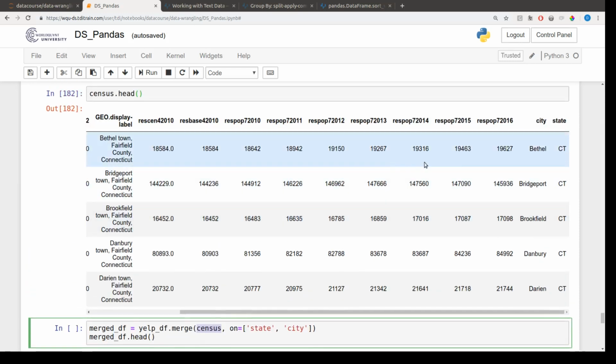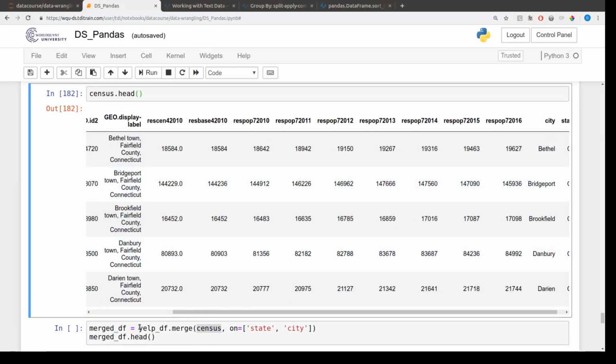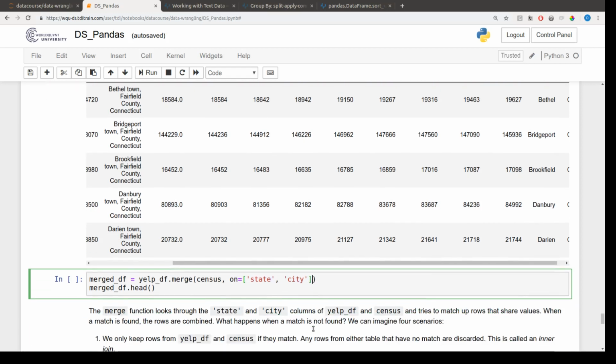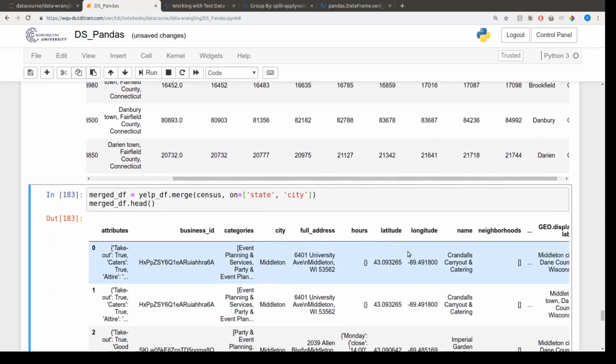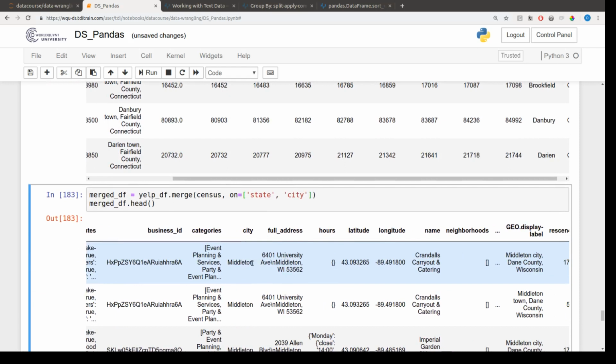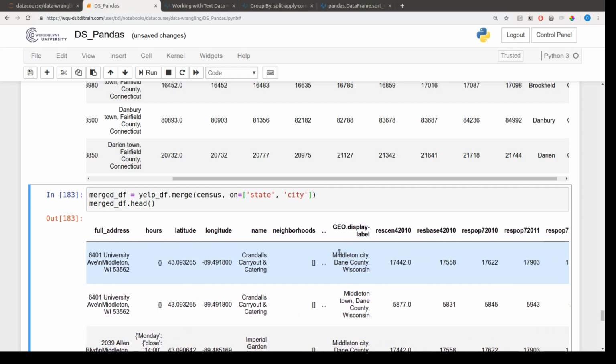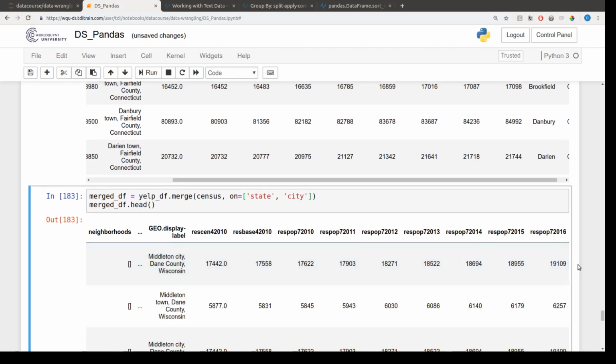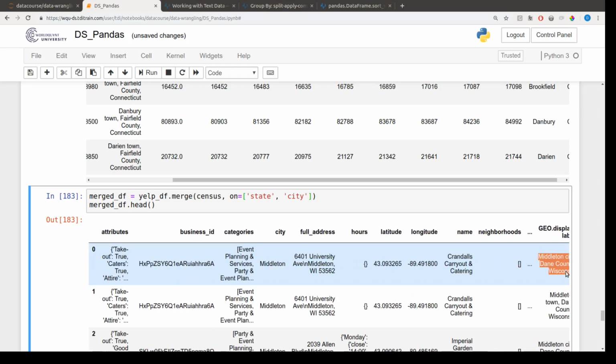So rows from the census data frame will be concatenated onto the rows of the Yelp DF where we find matches for state and city. So we can see, for instance, here, Middleton, Wisconsin, we pulled in all the rows from the census data as well. So now we have all these population counts from 2010 to 2016 for Middleton, Wisconsin.